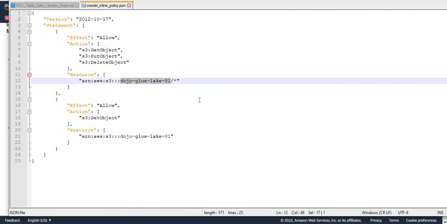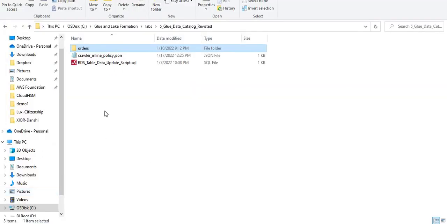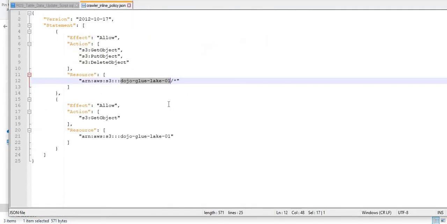Now again, guys, keep this in mind. This Dojo Glue Lake 01 is the bucket I created in my lab. If you have created this in a bucket with a different name in your lab environment, then you need to replace this name with that name. This JSON file is already provided to you. You might want to open this JSON file and replace this bucket name with the bucket you have created at your end, so that you have to do it in two places, one here and one there.